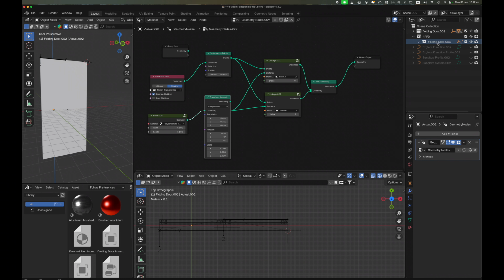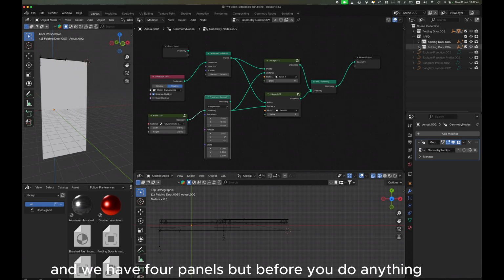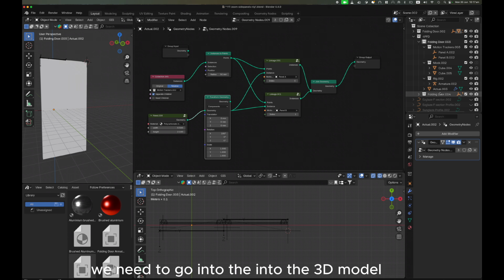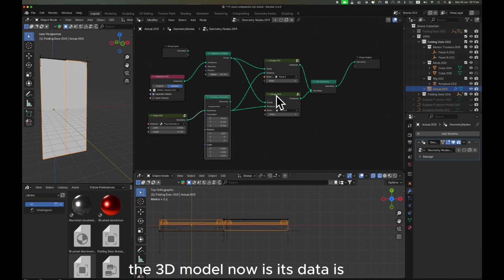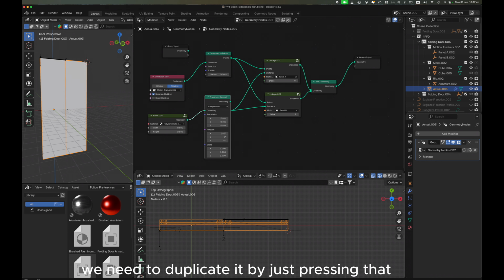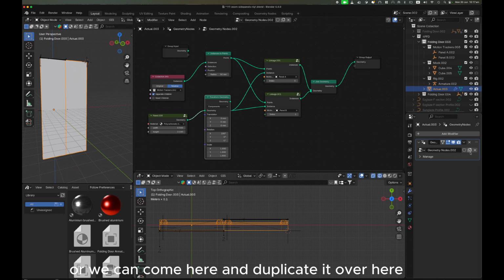Now as we're going to have 4 panels, we just have to duplicate this again and we have 4 panels. But before you do anything, we need to go into the 3D model. Let's just hide this one. The 3D model now, its data is the one we copied from. If we make any changes to this, it'll change the one we copied from. So what we have to do is make sure that this geometry node, you see it's being used in 3 places. We need to duplicate it by just pressing that, or we can come here and duplicate it over here. So it's got its own data.